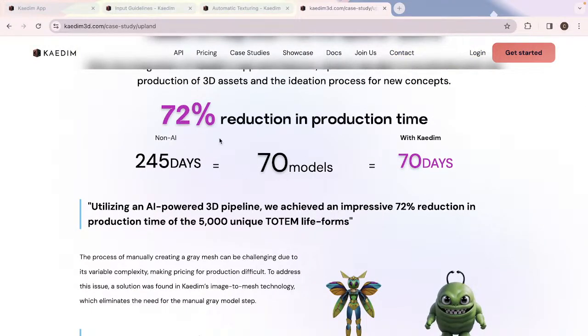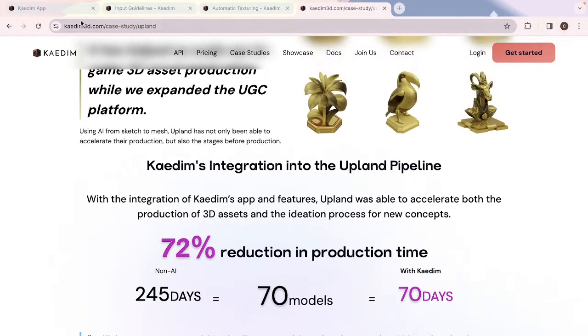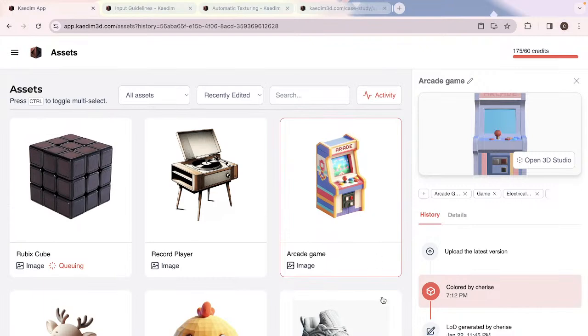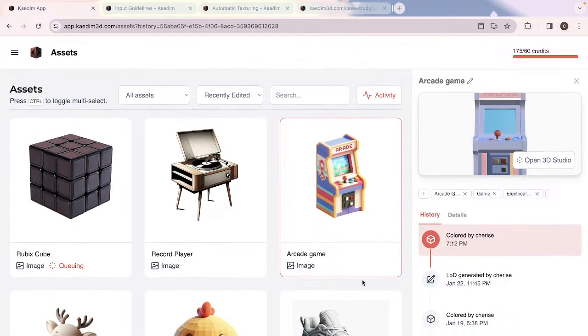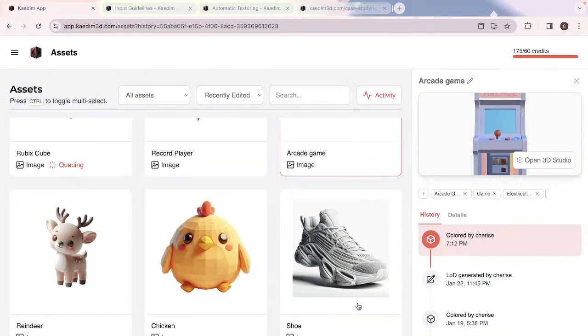For example, 70 models would have taken 245 days with traditional 3D methods, but with Kaedim, it only took 70 days. And as someone who isn't particularly familiar with 3D modeling, Kaedim has been really useful for me. I know a lot of users from our Discord who don't have much 3D experience, and Kaedim has been a really helpful tool for them to make 3D models without needing any 3D experience.